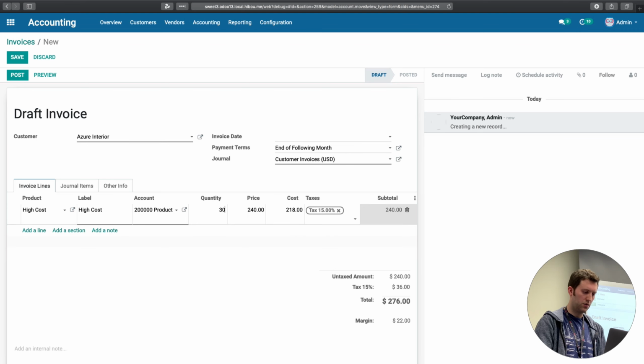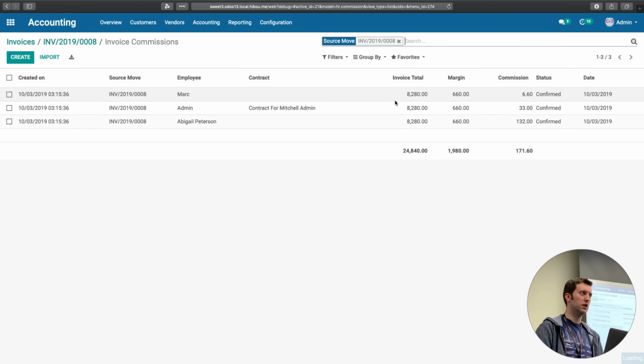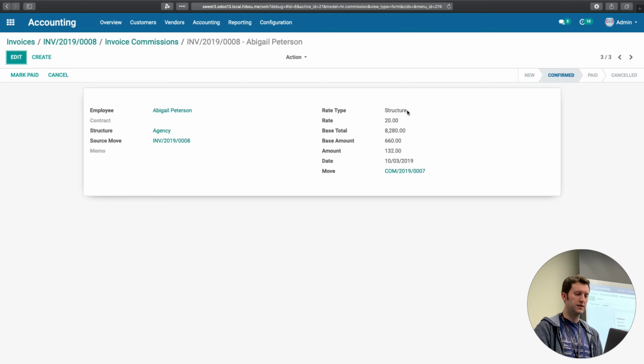And we'll go ahead and order several of those. And now when we post this invoice, 3 commissions were created. So as expected, we have the external agency commission right here. The rate type is structure, and the rate comes ultimately from the structure itself. So obviously we have structure on all 3 of these, and we have the contract percentage for the admin user, the flat rate percentage for Mark, and ultimately a flat rate for the external agent as well.